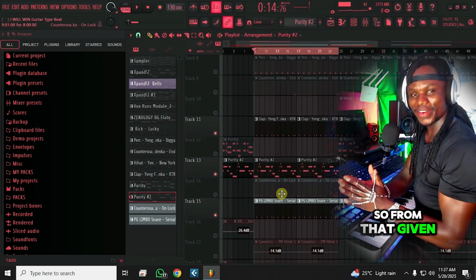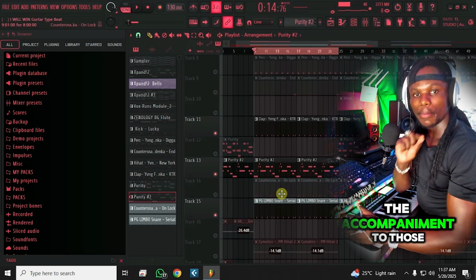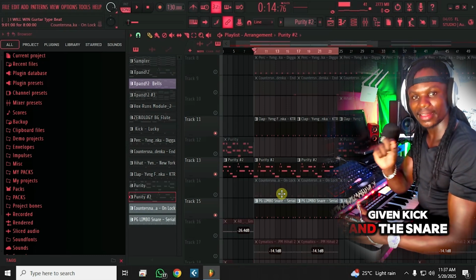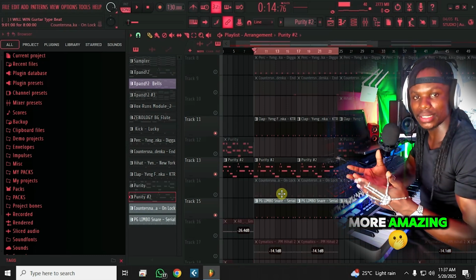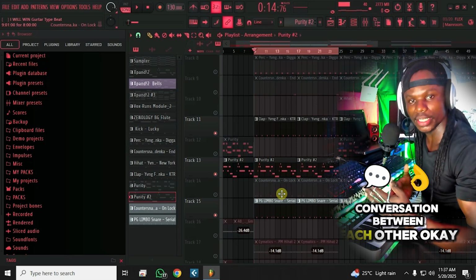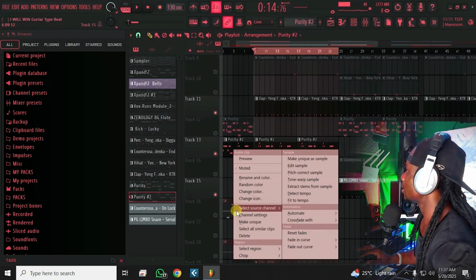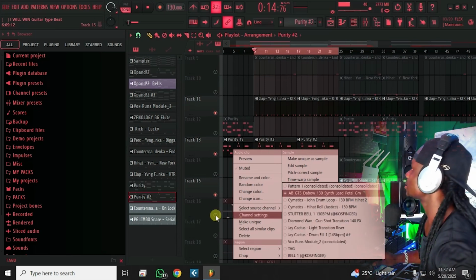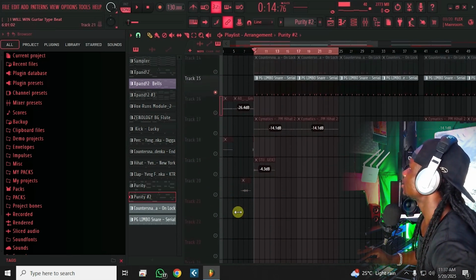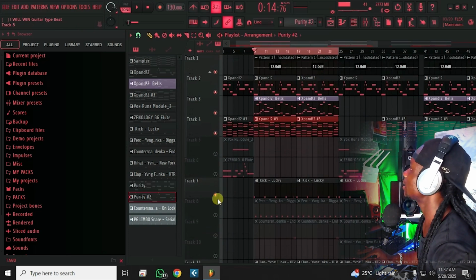So from that given point, I believe everything sounds amazing. Now we need to add the accompaniment to those given kick and the snare for things to sound more amazing, for instruments to communicate or to have a conversation between each other. Okay, so bring in the parts, something like this. Bring in the counter snare. Bring in the parts. Okay.